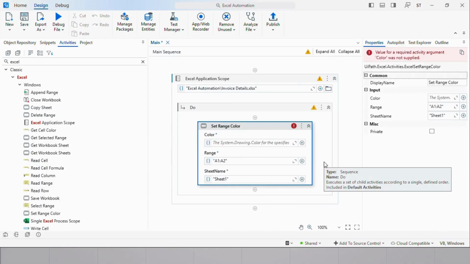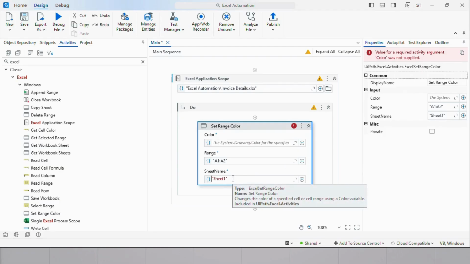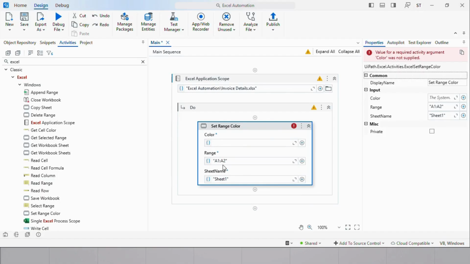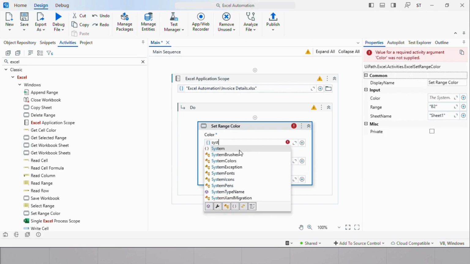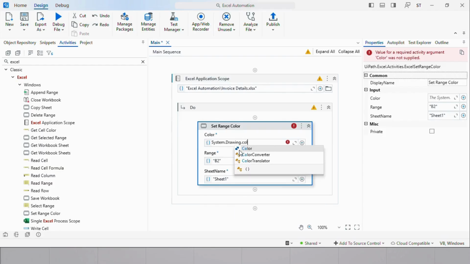Set range color activity. If you want to add a color in the input Excel file, you can use the set range color activity. Using the set range color activity, we can update single cell color or multiple cell colors. So for this activity, we need to mention the sheet name for which you wanted to add the color, and then we need to mention the range, and then we need to select the color. So here I want to add a color to the B2 cell. So in the range section, I am going to mention B2. In the color section, I am going to write an expression System.Drawing.Color.